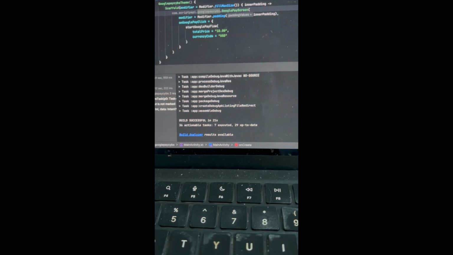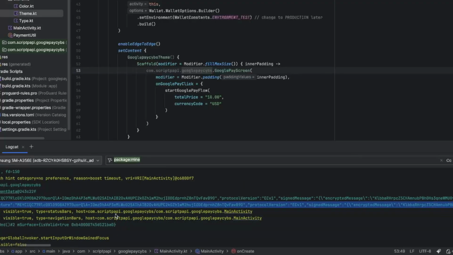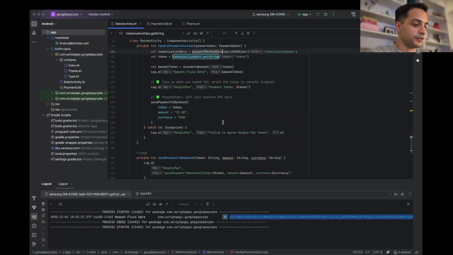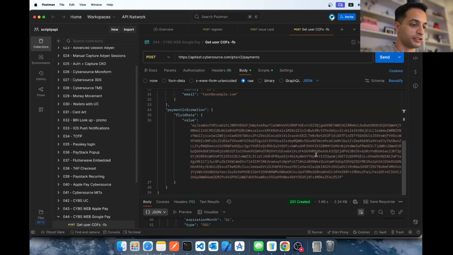And in the console, we should see the token printed out. And this is our payment token right here. This is what's gonna get sent to Cybersource now. Okay, now we're at the last part of this video, which is doing the API request, which is this one.